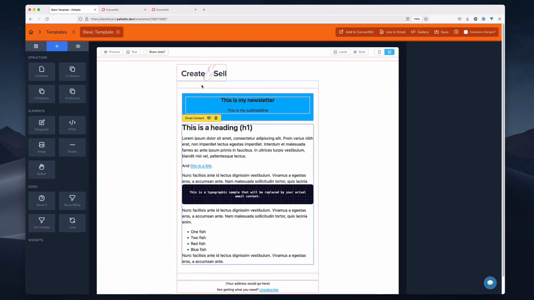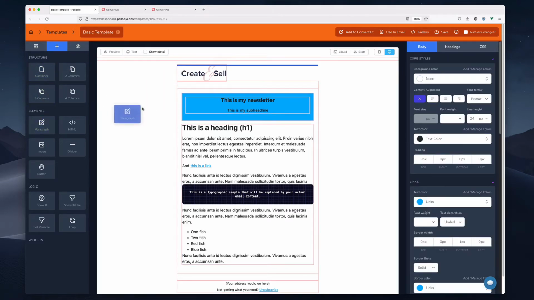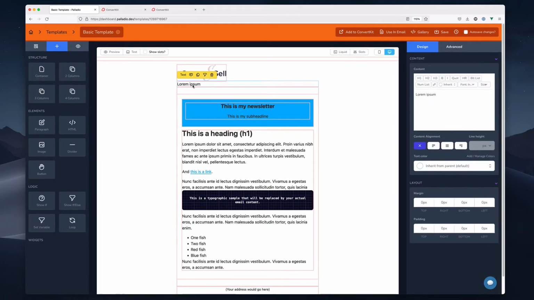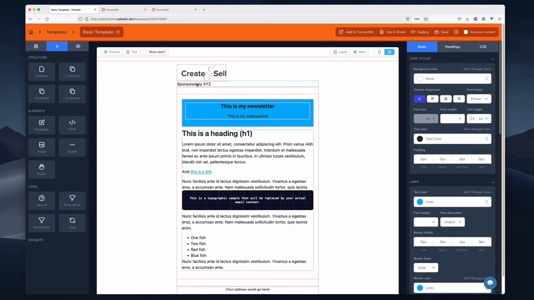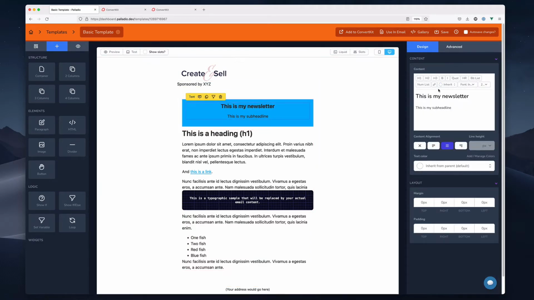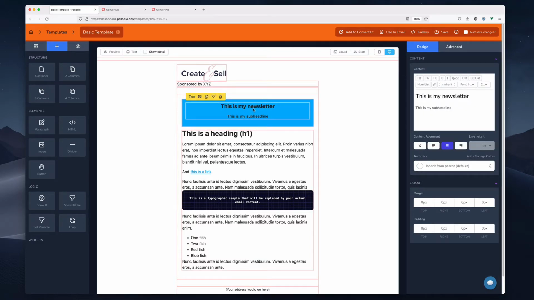And then we want to also have maybe something under the logo, like a sponsor call out. So what I'm going to do is I'm going to add under the logo, sponsored by XYZ. So what I want ideally is to be able to have this sponsored by XYZ change, or potentially not even show. And then I want to have this headline here. Maybe I want the top part to be static. So this is my newsletter, should always say that.